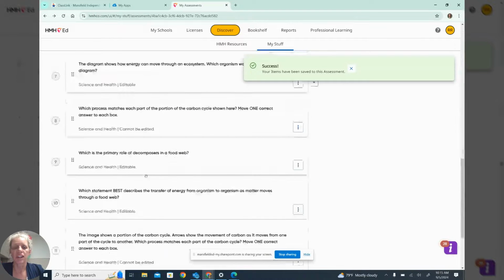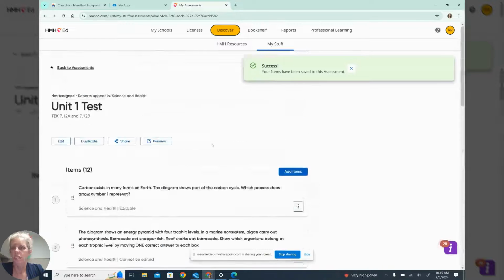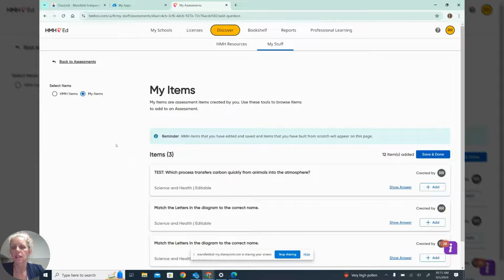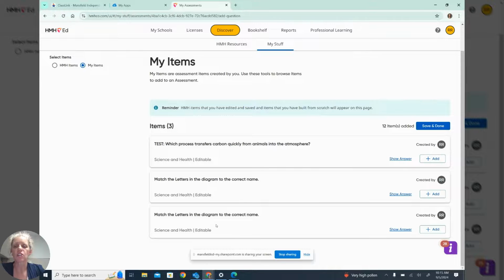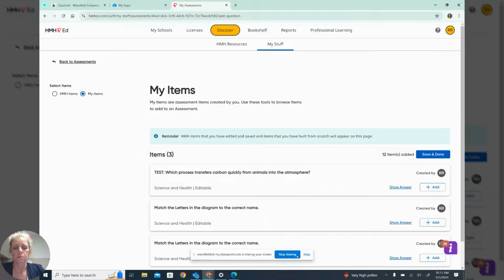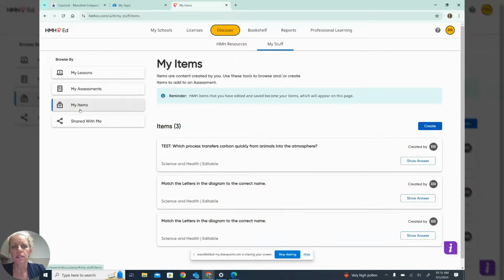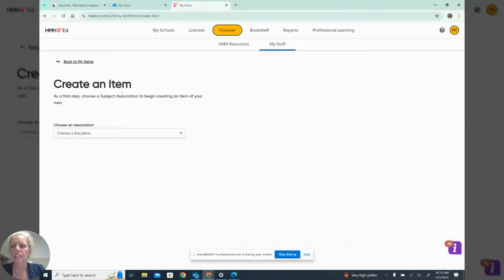And you can see all the items that you've added here. You can also customize and make your own items as well. So when you press Add Items, you'll want to go to My Items. So these are items that I've already created in my own test question bank, and I can add those as well. Like I mentioned, you can make your own test items, but you will have to do that in the My Items right here, and then create your own test item that you would like to add.